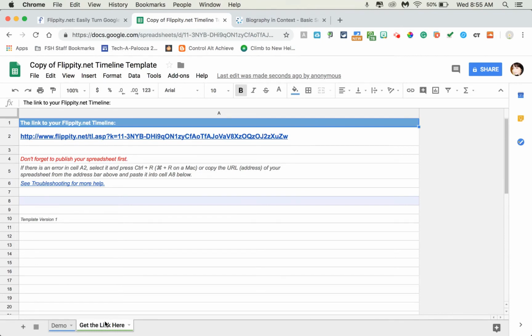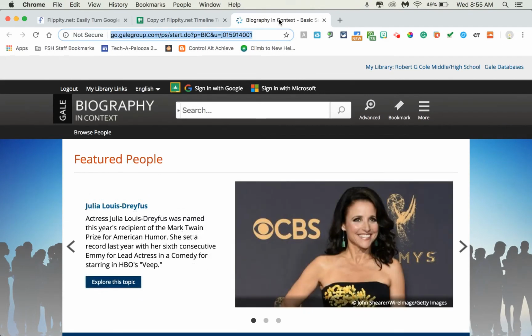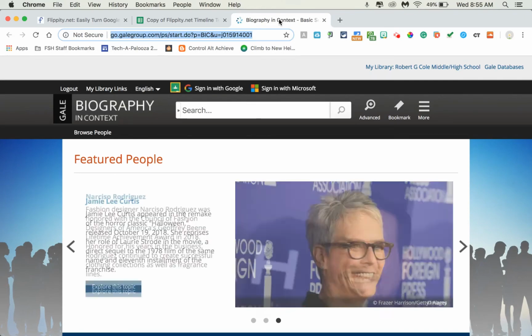Now, as a librarian, I'm going to suggest that when you send your students to do some biography research for a timeline like this, that you use a vetted source. And one of the sources I like is Biography in Context. So this is a database that is available through Gale, Cengage Learning. And one of the things I like about it, it's professional, it's going to be vetted information. It's not just going to be, let's go to Wikipedia and see what we can find.